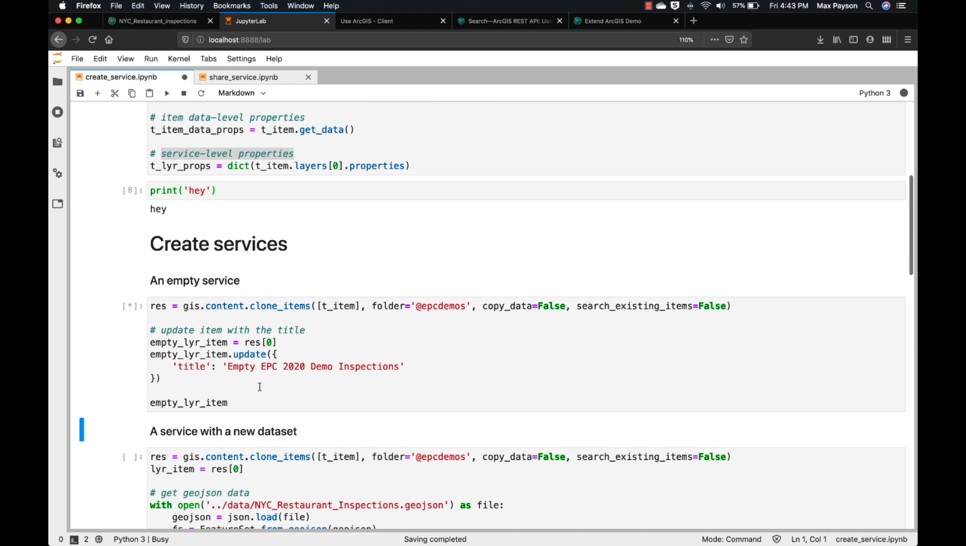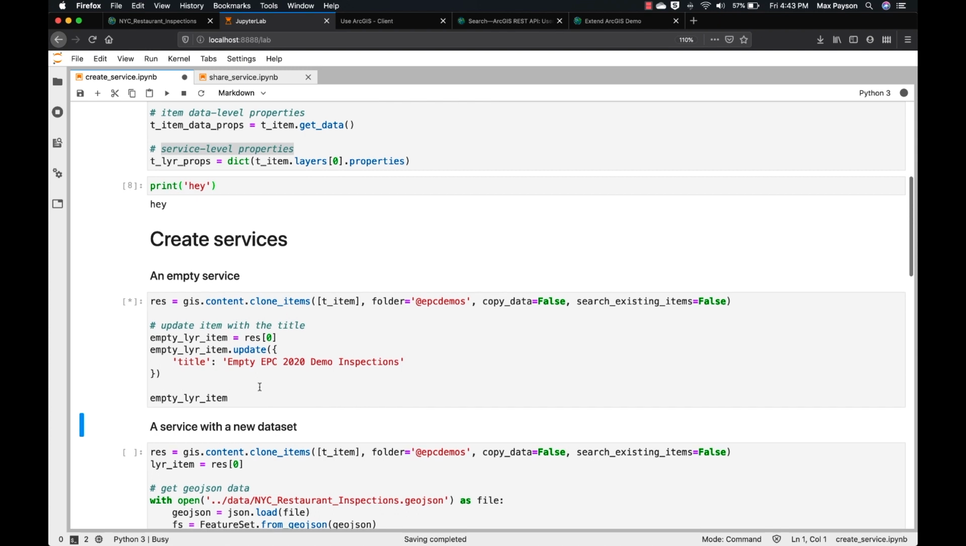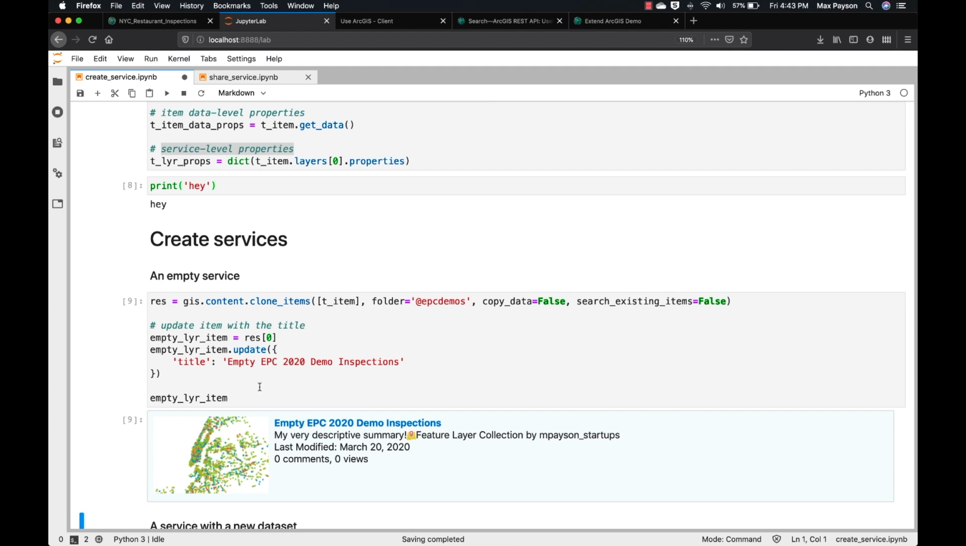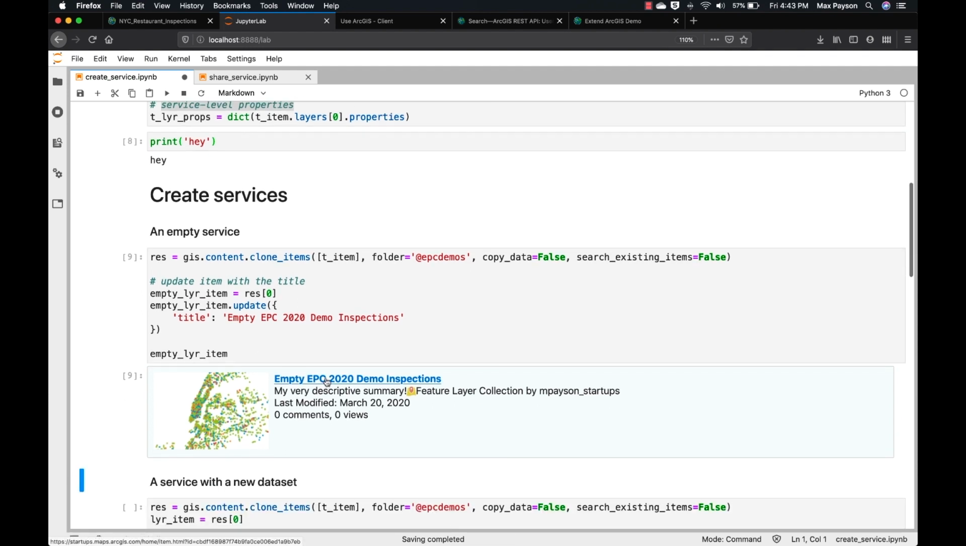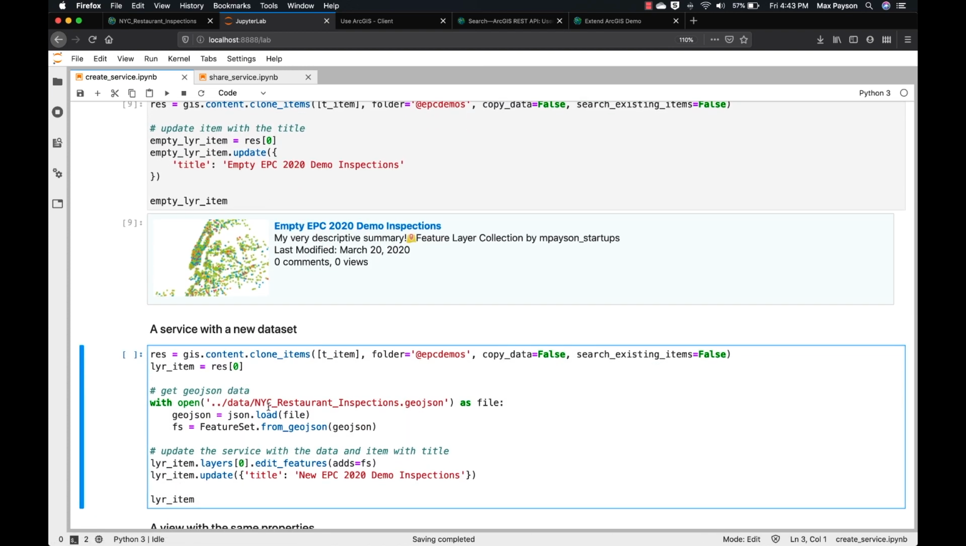We'll give this a quick second to run. And again, in the background, this is making those calls to first fetch the properties of the original template item and then copy those into a new service. We can see it's created here. We'll check it out online in a second.